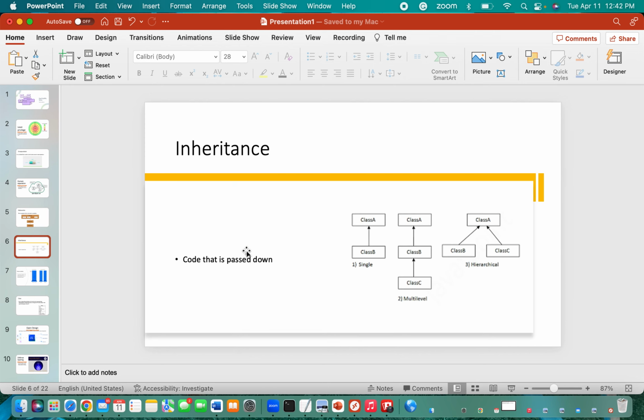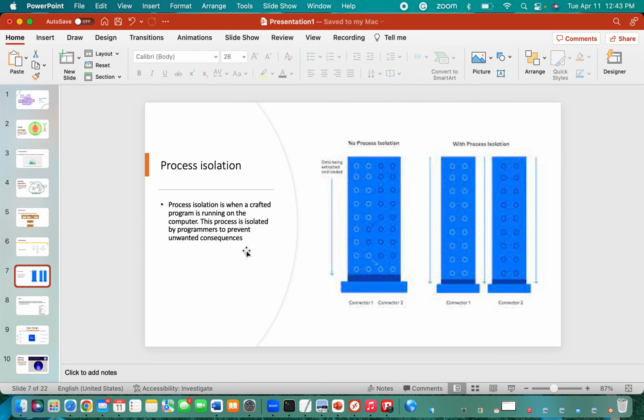Inheritance, it's in the name. It is something that is passed down. So in the context of IT, it is code that is passed down. So basically, a programmer inherits older code in order to maybe improve it or build upon it.